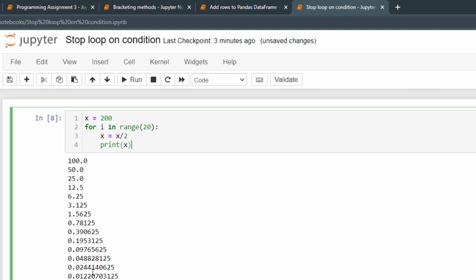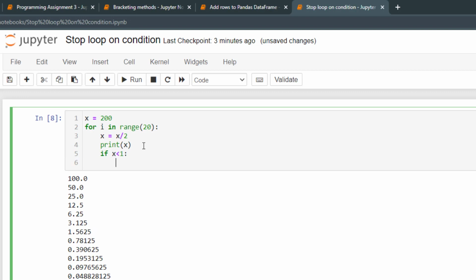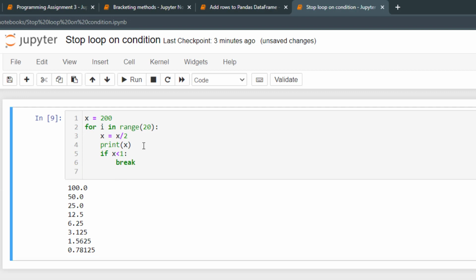Assume that you don't want to do it exactly 20 times. You just want to stop it once the number falls below 1. Okay, so to do this, you would just type in if x is less than 1. That's your condition to stop. The command for stopping is break. If I run this code now, you can see it stops immediately after the number falls below 1.